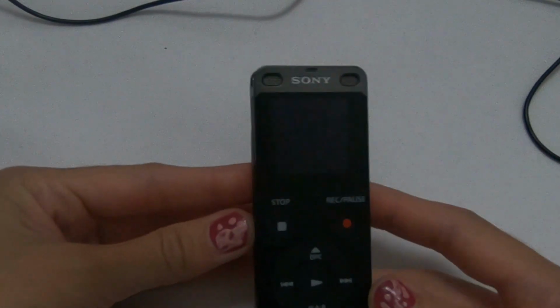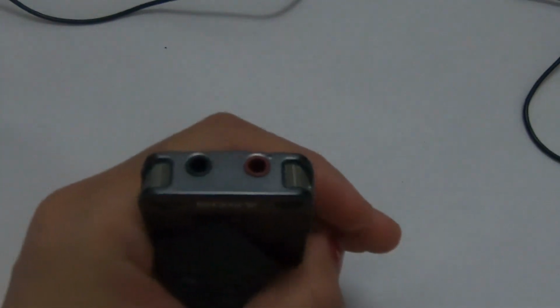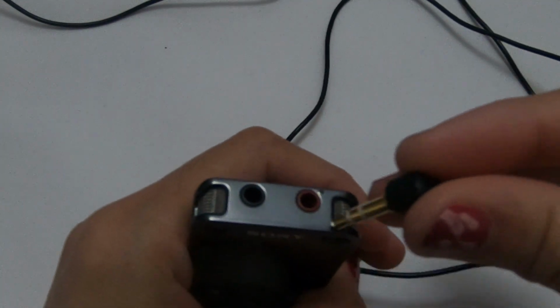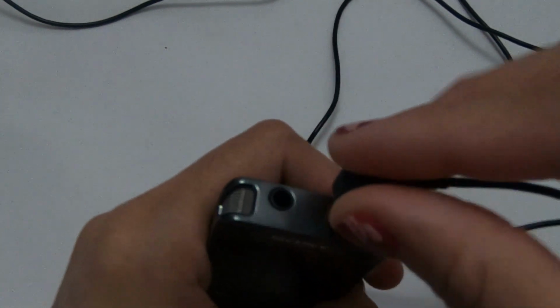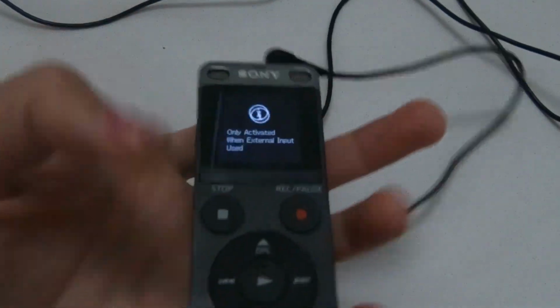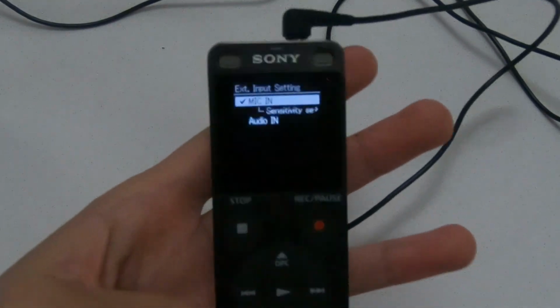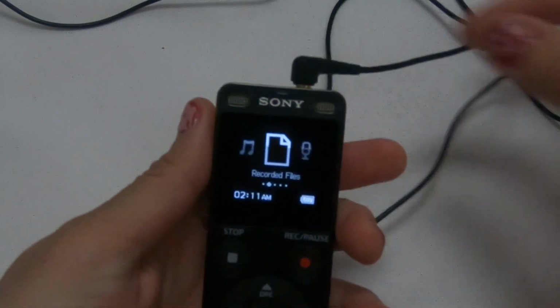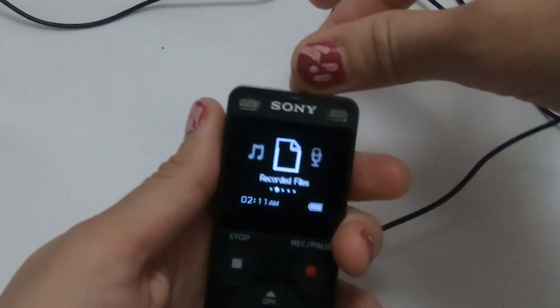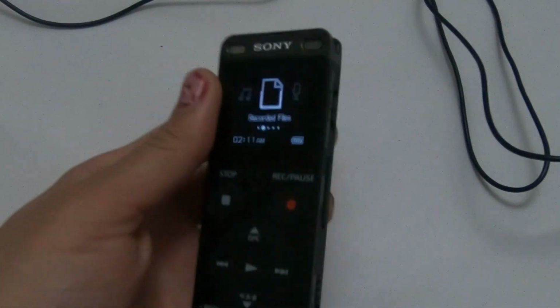So this is our Sony recorder here. This is for our lapel. This is where I plug it in. And then I'll just go back to it, and I'll just take it off whenever I don't want to use it.